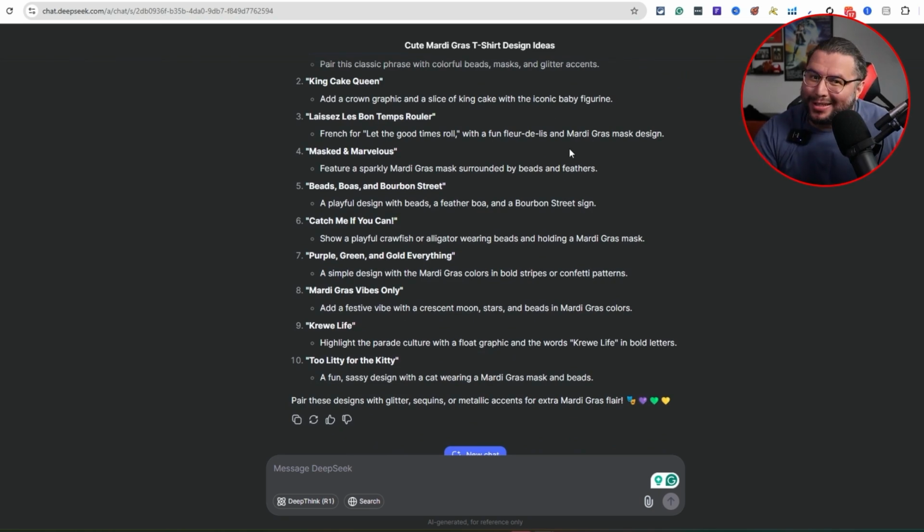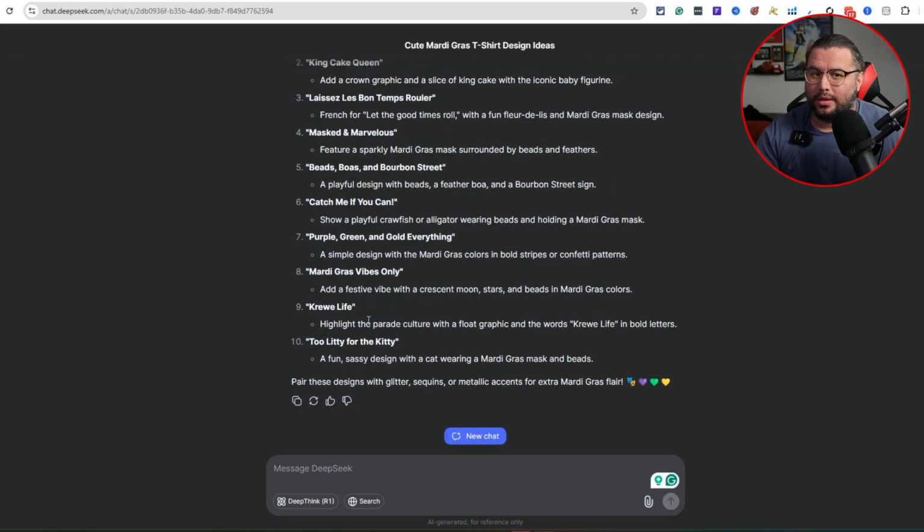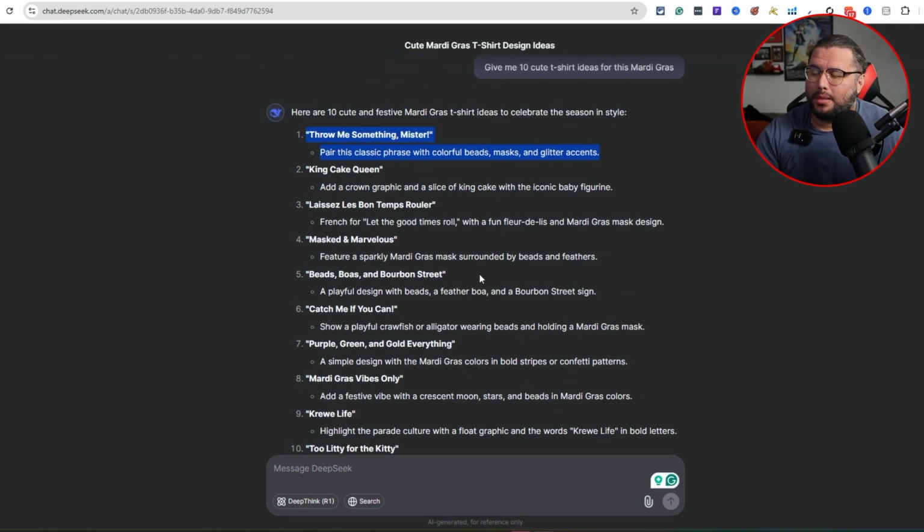Now, this all depends on you, where you want to go with this, because there's a lot that can be done here, and they give us some really good ideas. I like the fact that looking at this right here, just to make it simple to understand: if you see something here, you can literally ask, hey DeepSeek, give me some more information about this design.